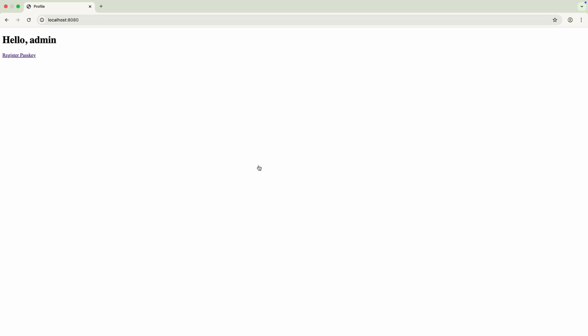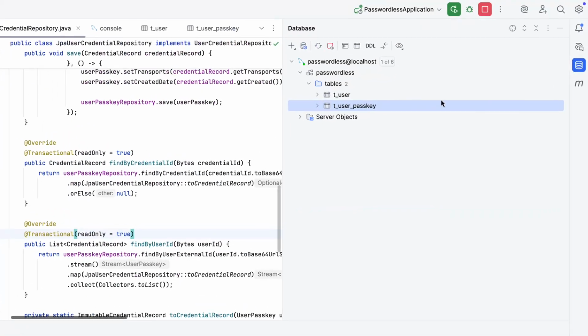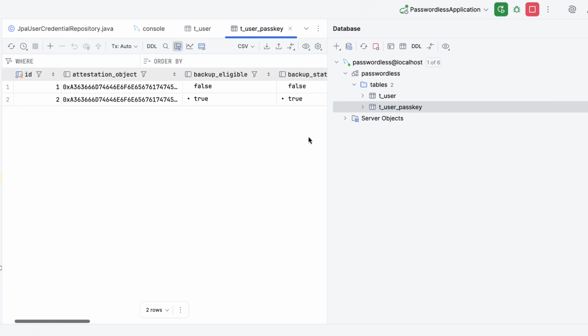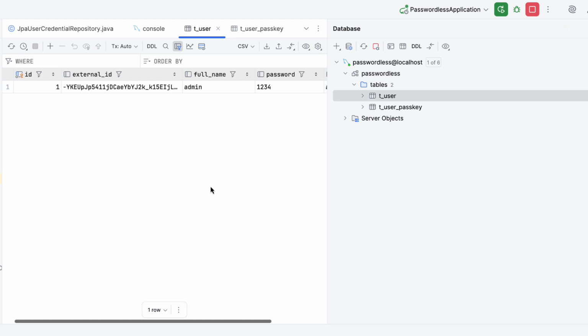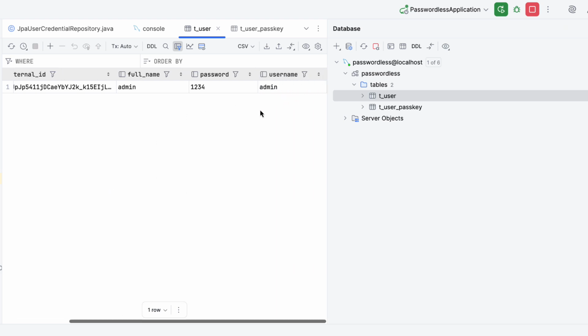The final thing is to verify our implementation isn't using the in-memory store anymore. In the database tab, we see that the user_passkey table has 2 records, and the user was successfully created under the user table. So we have successfully persisted our passkeys in the database so they can survive application restarts.